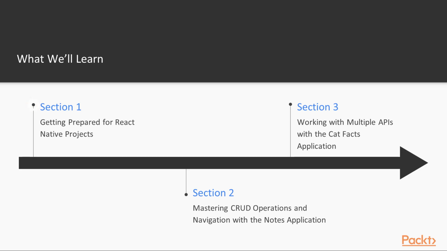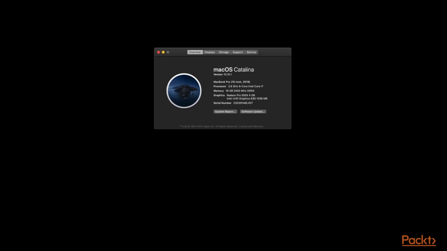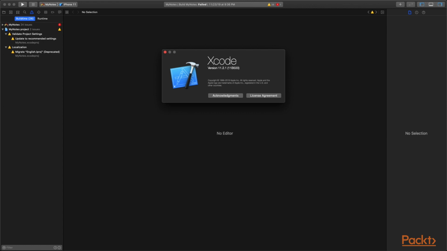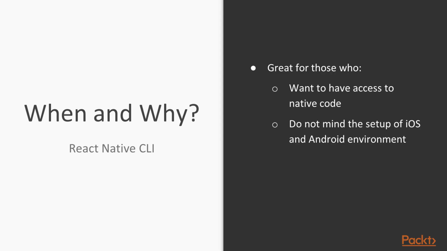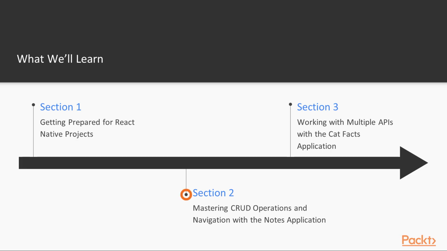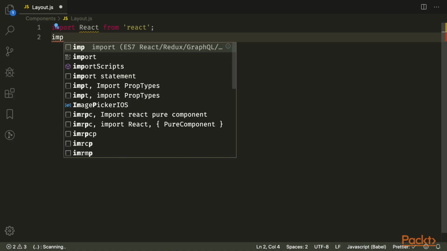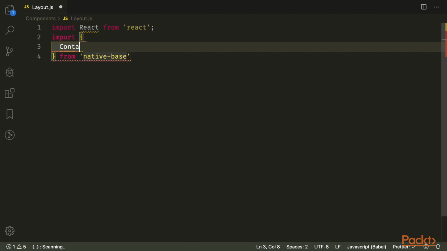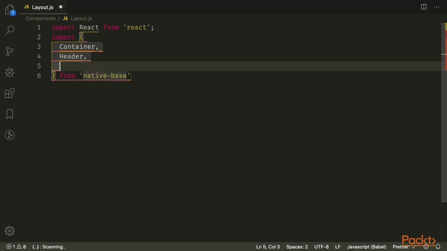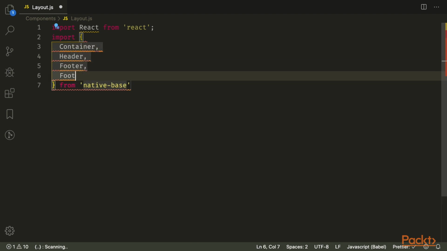In the first section, we'll start by getting prepared for React Native projects. In this section, we'll set up our local development environment so we're able to develop React Native applications. We'll also take some time to examine some of the libraries we are using in this course. In the second section, we'll master CRUD operations and navigation with the Note application. We'll take an in depth look at developing applications with the React Native CLI, and we'll utilize React Navigation.